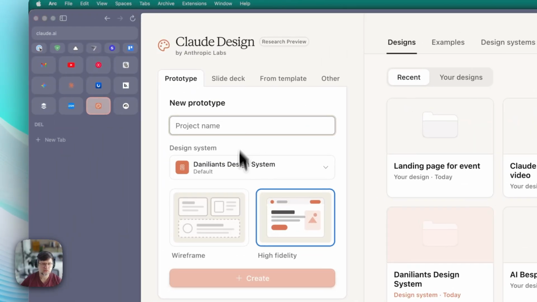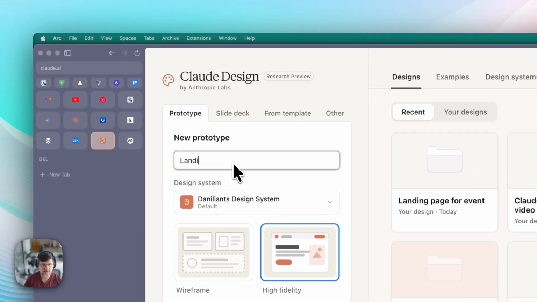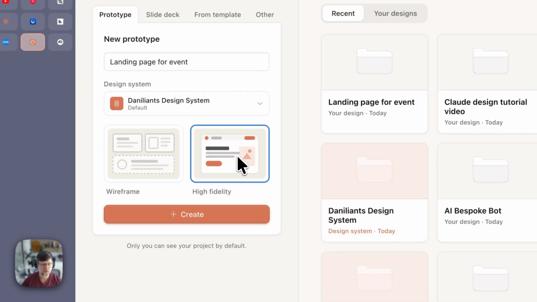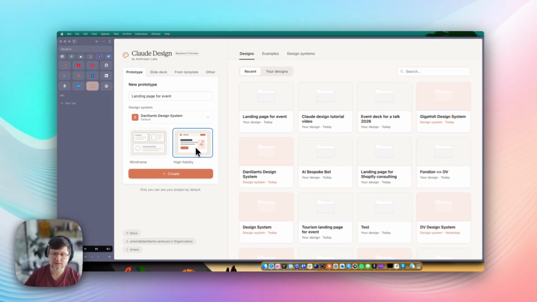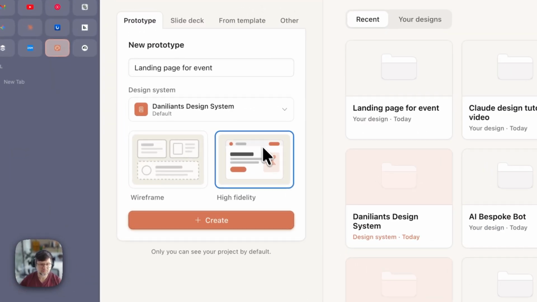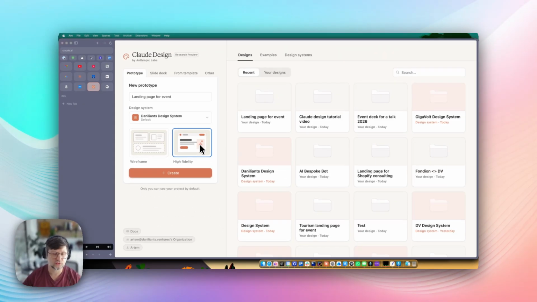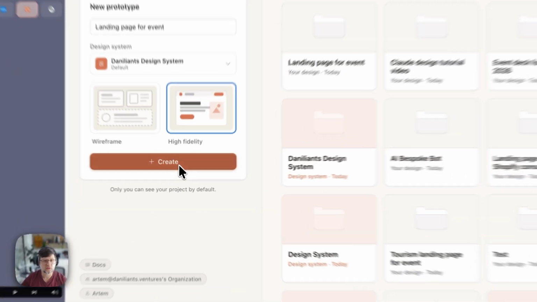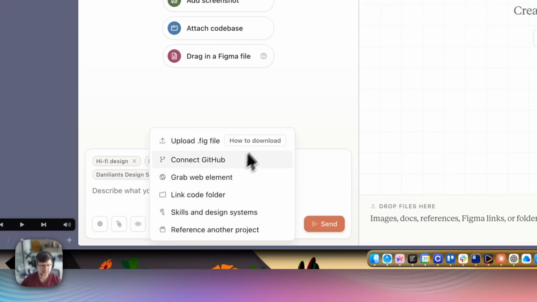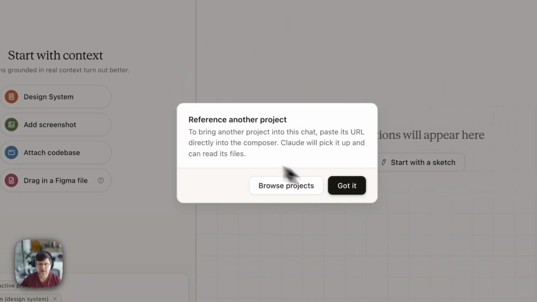And yeah, let's create another one, just a landing page for an event. And then here we choose high fidelity. High fidelity means it will look like a real website. It will have potential animation if you ask it to do it and so forth. So yeah, it's pretty intensive when it comes to token usage. Click create, and now you give it information here.